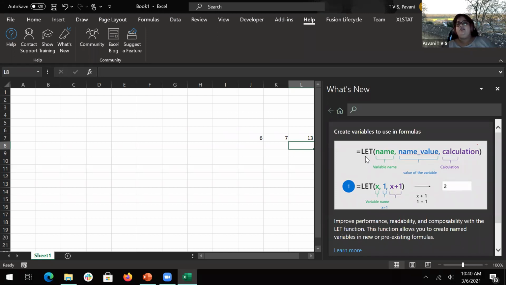One of the interesting things which I saw, and this is the recent one, is one more new function which is added, LET, where a variable name is given and the value for that is given. And if you say x plus 1, it will give you the result, because it's a variable and you're passing that variable to it, so multiple values can be given to it. So this is one of the useful functions which I saw in the What's New section. But there is one more. I'll talk about it later.